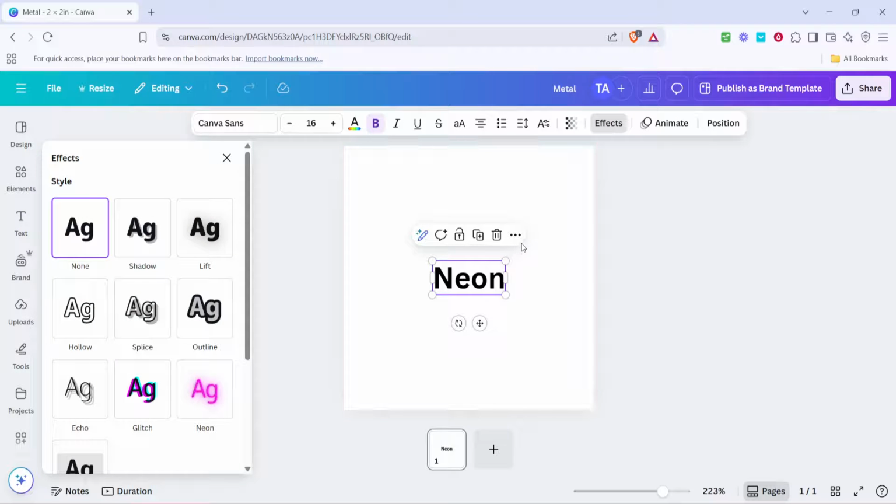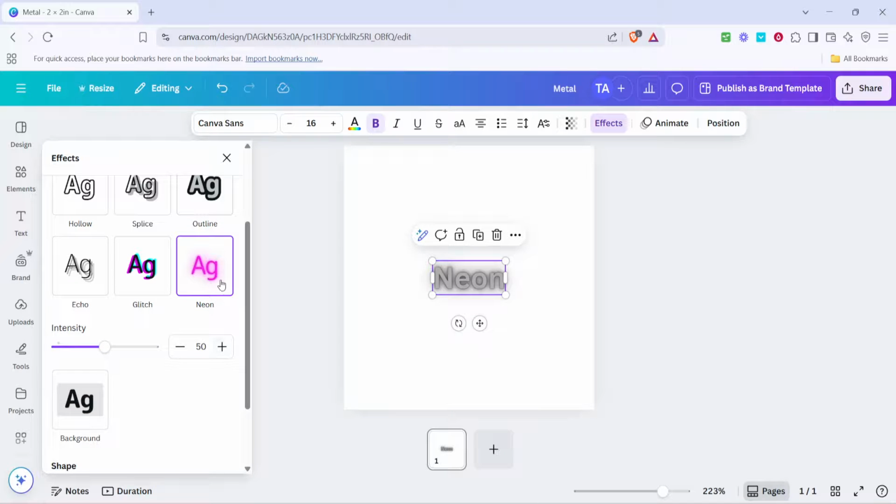Here is where the magic begins. Among the various options displayed, you'll find one labelled Neon. Click on the neon option and watch as your text instantly transforms, taking on a glowing, luminous aura that gives it an electrifying presence. But we're not stopping there. Canva gives you the flexibility to make this effect truly yours.